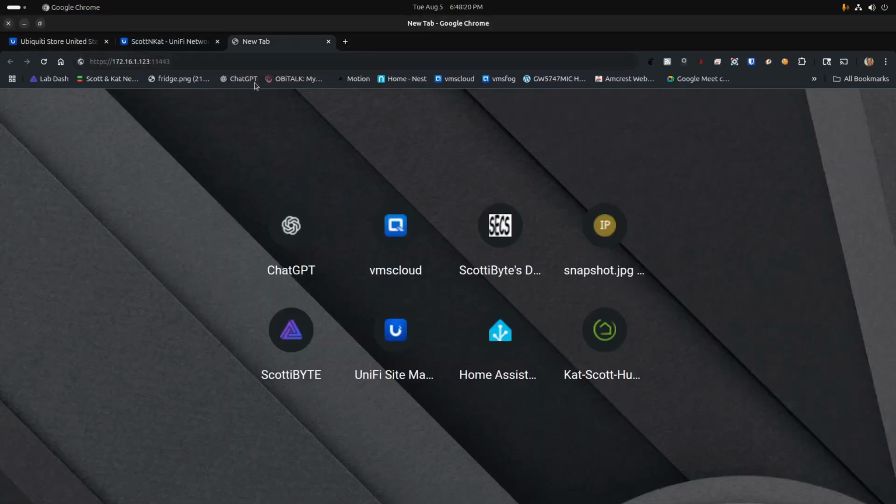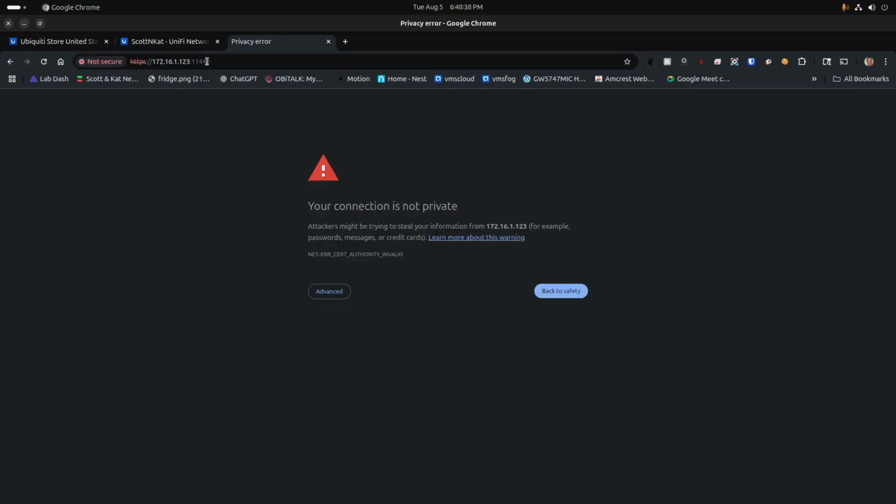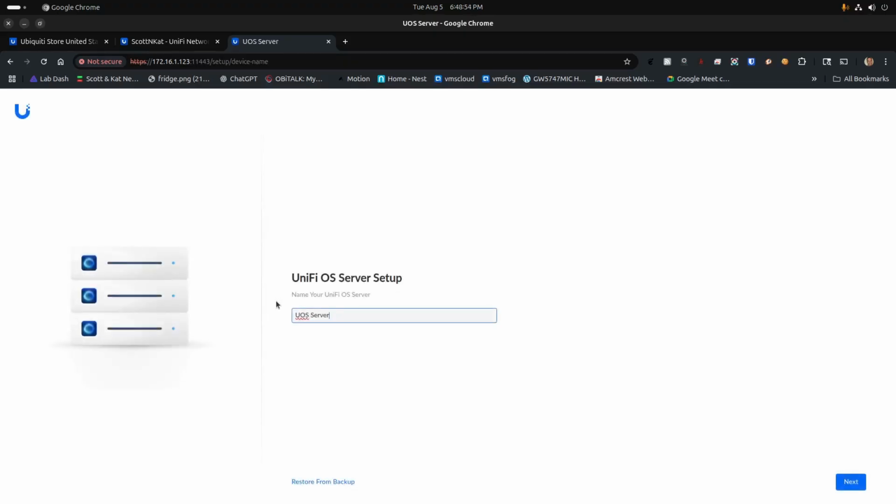Now we're going to go ahead and head over to a new tab, and we want to do an HTTPS. That's right, not HTTP, but HTTPS://, the address that we found for our container we just created, and then :11443. When you hit enter, you're going to get this classic "your connection is not private," and that's because the container has a self-signed certificate. Go ahead and click advanced and click proceed. And once you do that, it will come up to the Unifi OS server setup.